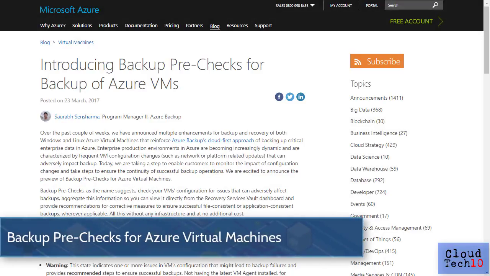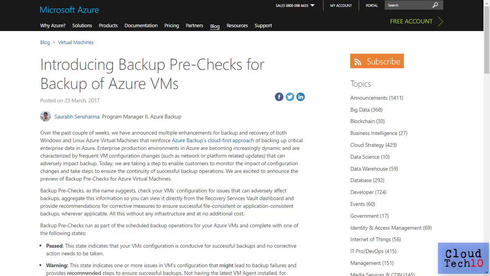And staying with new preview services in Azure Backup, backup pre-checks have also been added. These checks run automatically as part of your scheduled backup jobs, looking for potential problems with virtual machines that could cause a backup to fail. Problems such as missing or incorrect versions of backup agents, or a network security group configured in such a way that it could prevent communications between the virtual machine and the Azure Backup service, are examples of issues that can be detected.